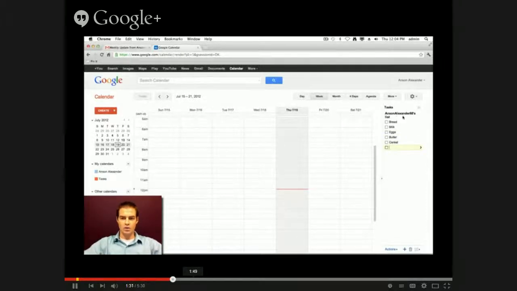Now, once I've bought this item or finished this task, depending on what you're using it for, you can just click the checkbox to the left of it. So it'll say, okay, I wanted bread, I got bread. And you can see it's crossed off my list.